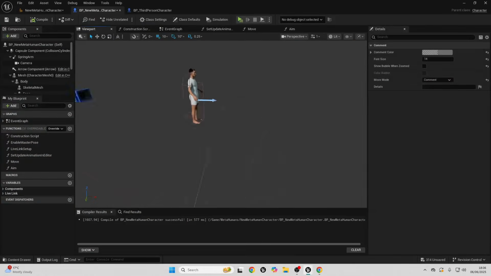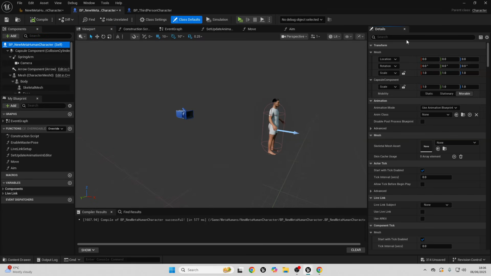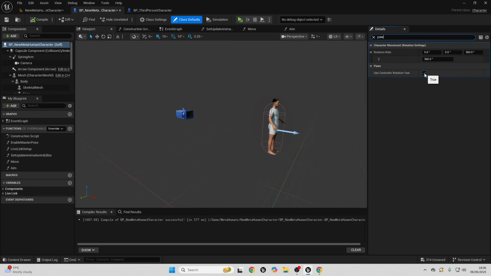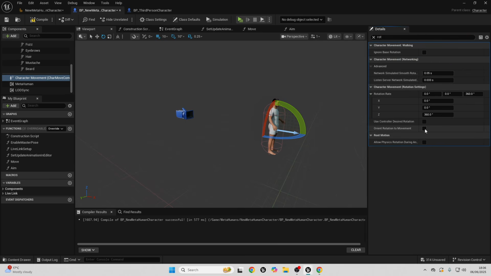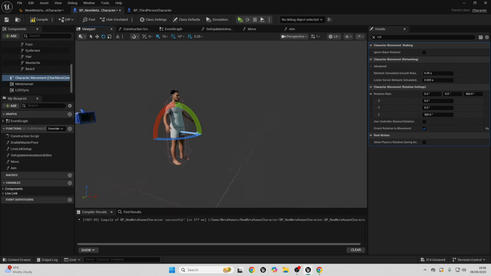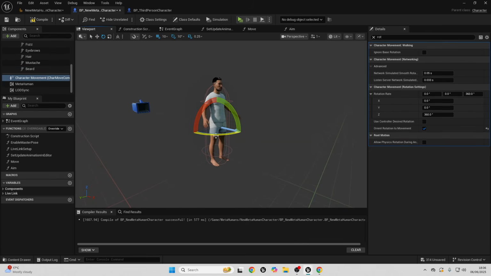Let me just go over to my Metahuman, and we just want to select him, and in the details, let's look for yaw, and we just want to uncheck use controller rotation yaw, and instead we want to go over to our character movement and look for rotation, and click orient rotation to movement. This will make it so our character will basically rotate towards the direction that they're moving in.